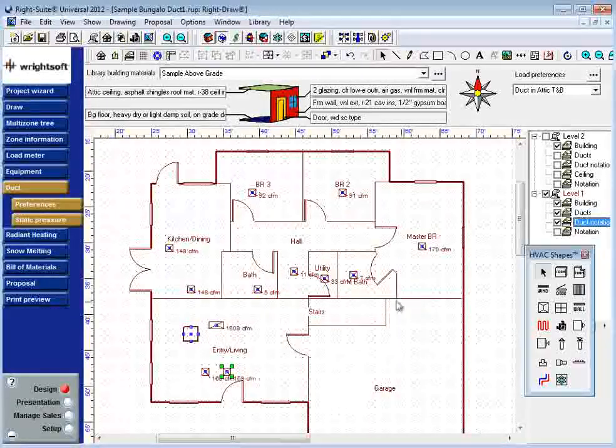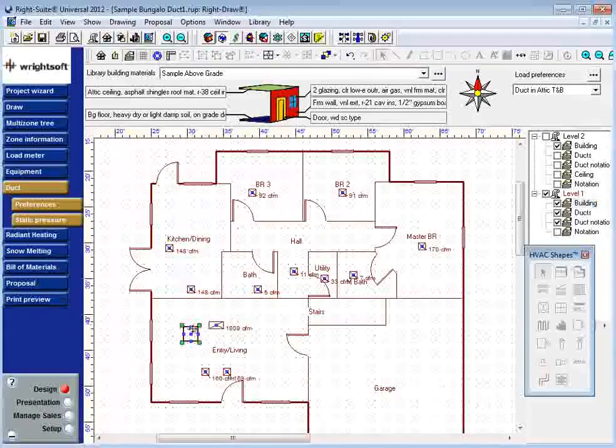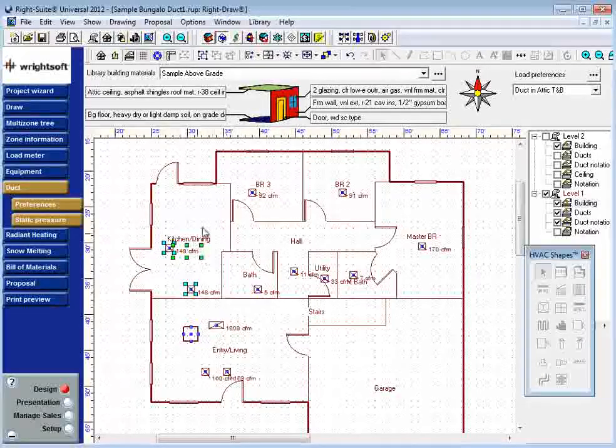One tip for designing a duct system: you may find it easier to work with the elements of your duct system if you isolate them by locking your building layer. Now if I accidentally miss my click, I don't select or move or drag any of the rooms. I can also use my selection tool here inside the house.